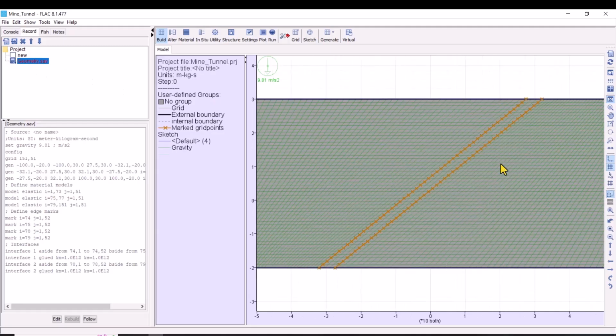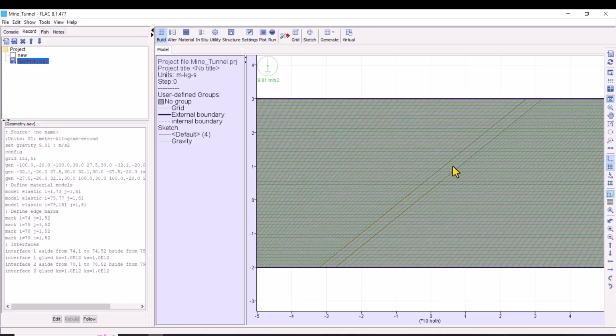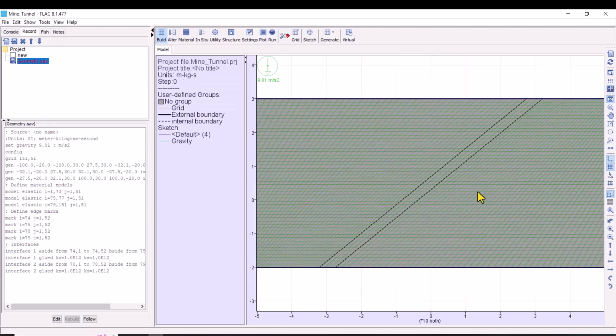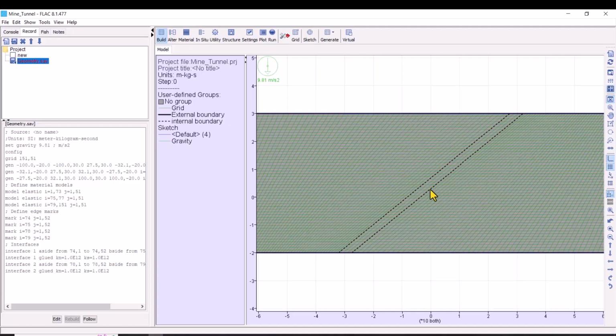Interface mark and internal boundary. We can magnify the internal boundary. Okay, you can see the internal boundary here. It's okay.